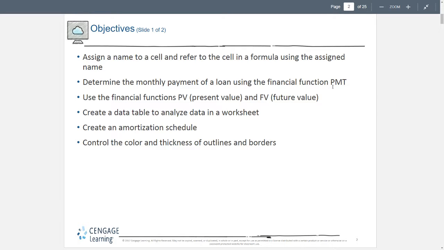Because there are so many different things that go into calculating a loan, we can look at things like the present value of money and the future value of money so that we can decide whether something is a worthy investment or not. We'll learn to look at data tables to analyze data in a spreadsheet.